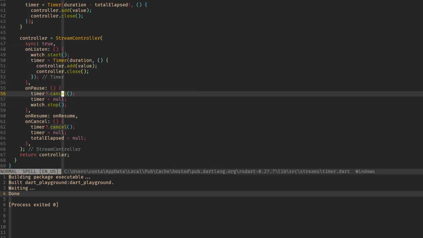And this is exactly why I've shown you this extended example when we are pausing and resuming, because the stream interface allows us to get a subscription when we listen to something, and then we can pause and resume this subscription. So our TimerStream has to support that.